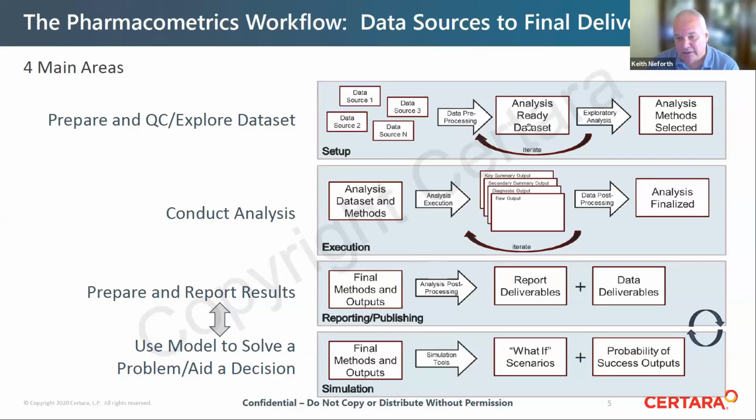After you have your first version of the data set, you do some data pre-processing. Here you QC your data set, checking for errors. You're also doing some exploratory analysis to try to figure out, okay, what's my starting model? Can I get a hint for some of the covariates that I might want to look at? This type of thing. So at the end of the setup stage, you should have an idea of your analysis methods, and you should be pretty confident that you have a clean data set.